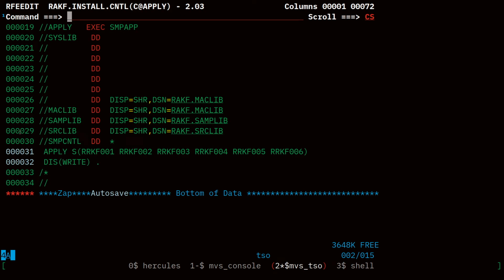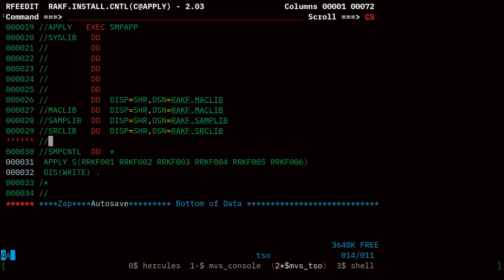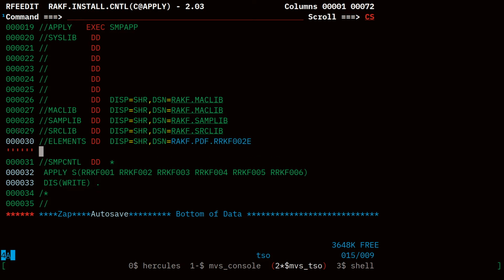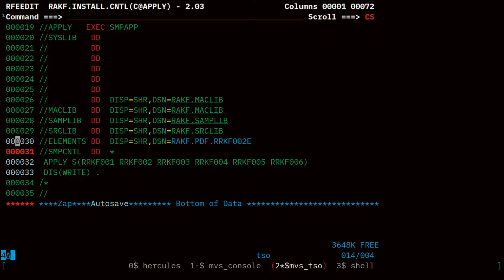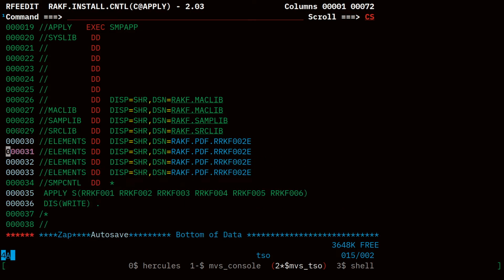So in our apply step here, we just need to add all of those DD names. So for PTF2, it was elements. This is going to be an existing data set at rakf.pdf.rrkf002e, because that's where we restored that transmit file to. And then again, I'm going to need basically 3 more of these lines. So I'm going to copy that, and I'm going to say B3 to add 3 more.